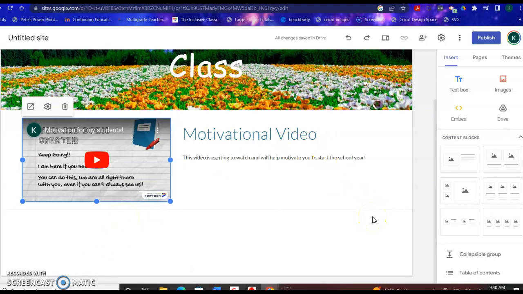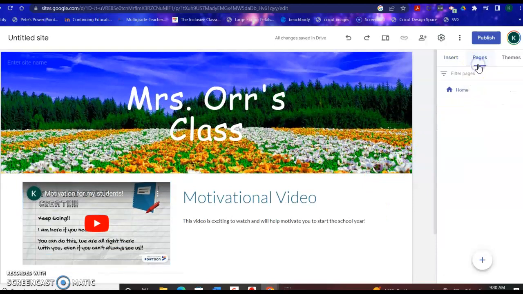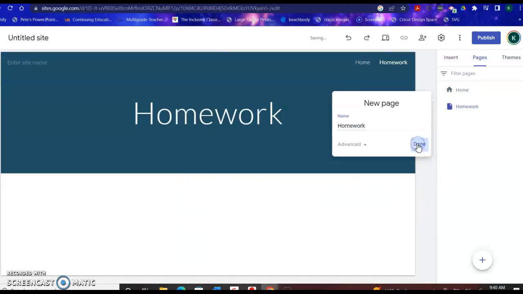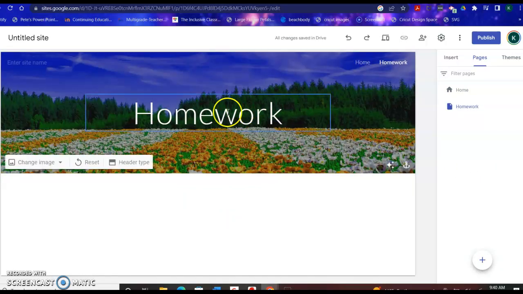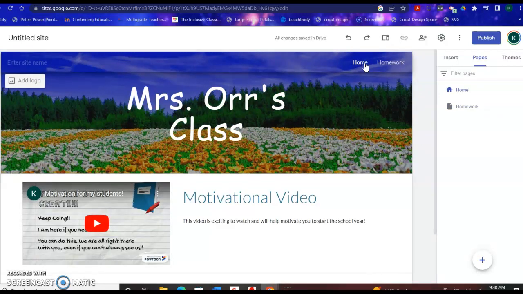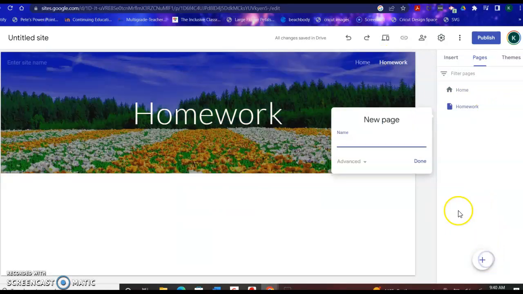Now, if you want to add multiple pages, if you click over here to the Pages button, it'll show where your home page is. That's the page that we're looking at now. But if you want to add a page, maybe you want to make a homework tab, you can add a homework tab here, type in homework, then simply click done, and now you will have another tab for homework. So up top here, you'll have the first home page tab that you can click on, and then you can add your homework tab.